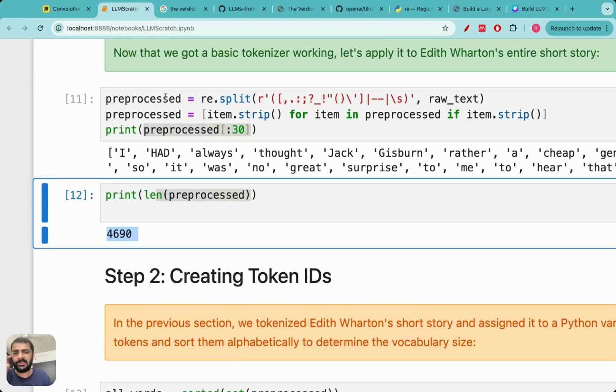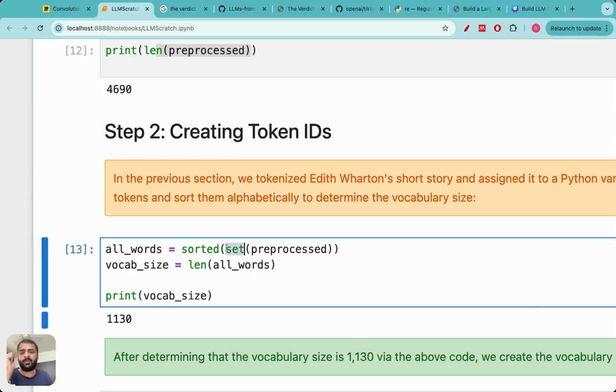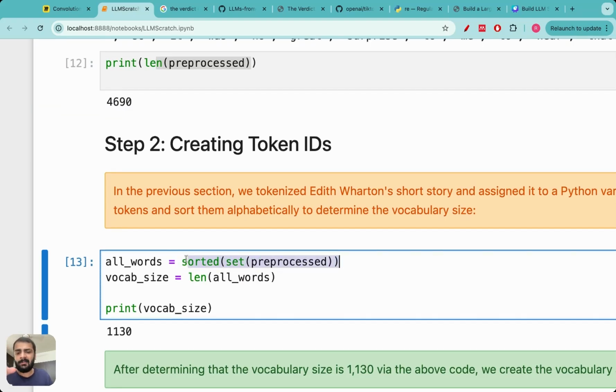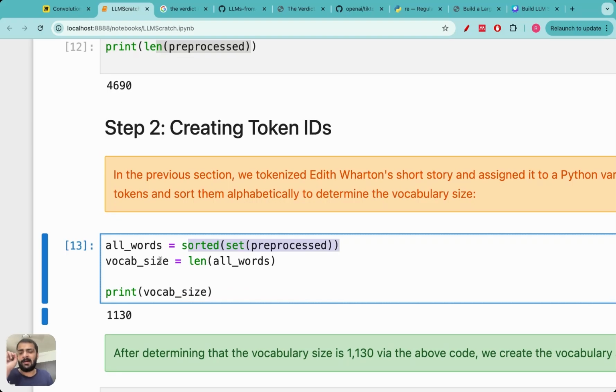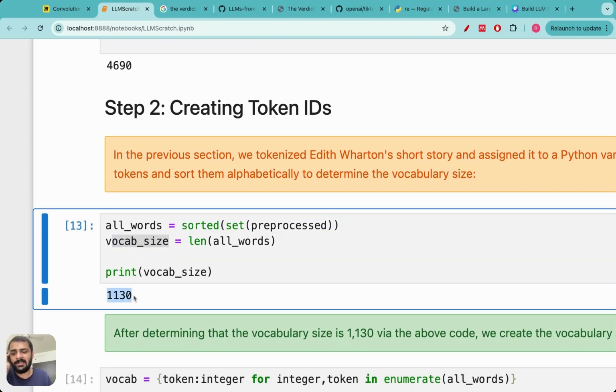So we have the pre-processed list, which is a list of all the tokens. First, we need to convert this into a set, so we get rid of all the duplicates, and then we sort it in ascending order. You take all the tokens and sort them in ascending order, and you can also print out the vocabulary size. Here you will see that it is 1130.